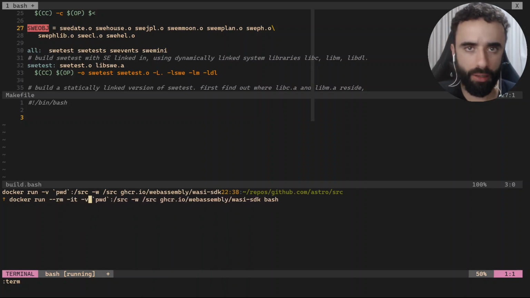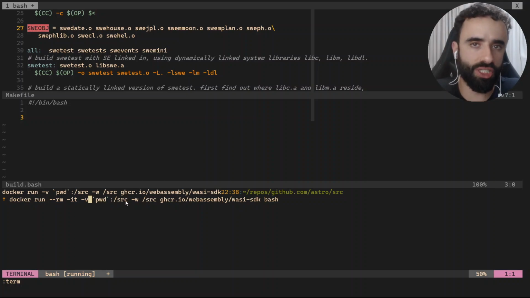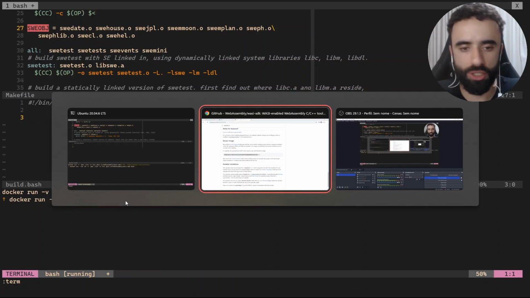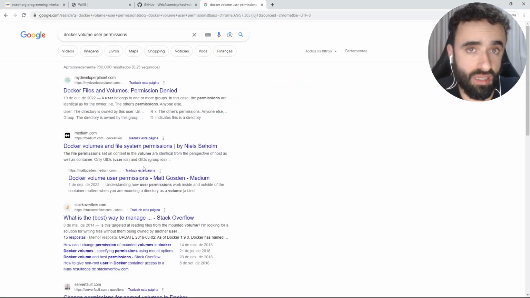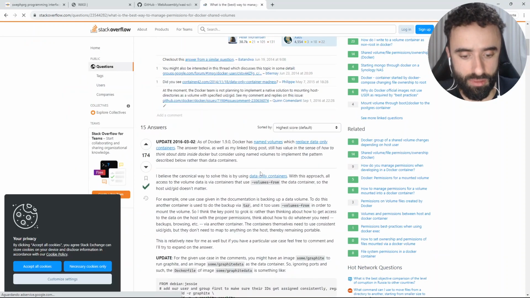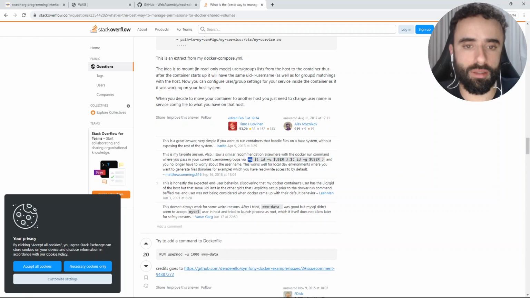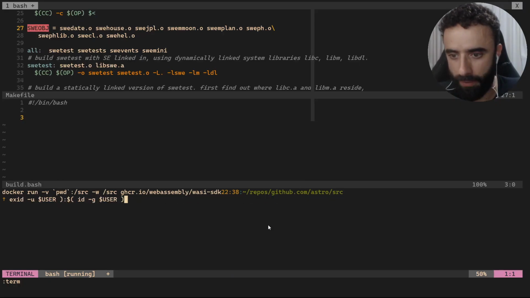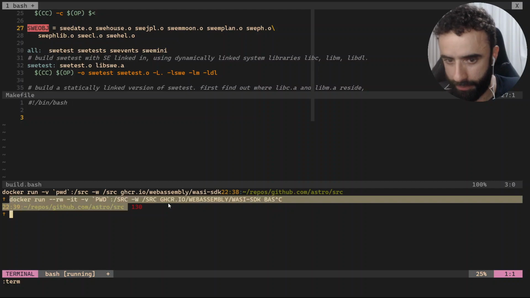And because we are mounting this directory and building inside here, we should set up some user permissions. So let's look for docker volume user permissions, so that we do not have to sudo everything every time. So there should be -u somewhere in here, and there we go. This should be it. Let's just hope this works. Oh, I just lost it. Okay.